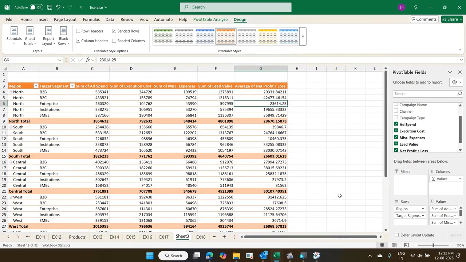Shift F10 is a shortcut key for right clicking. I think we discussed this yesterday. Shift F10. How can I go to summarize value by?